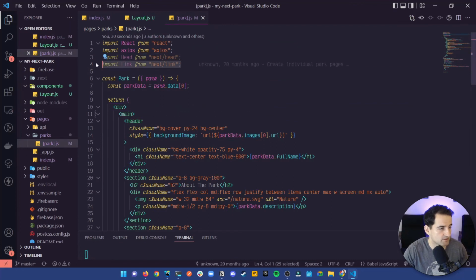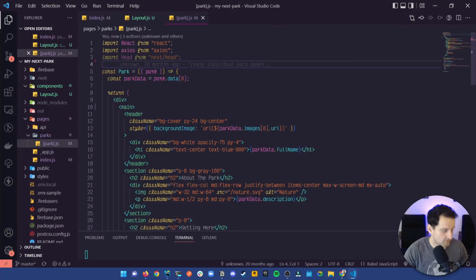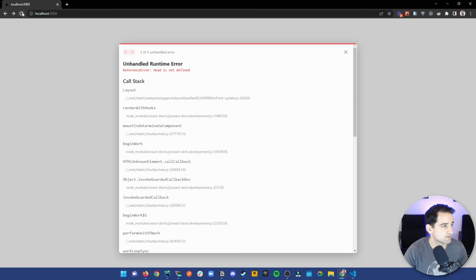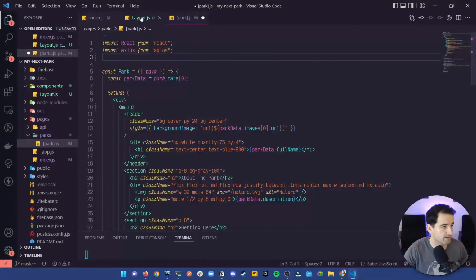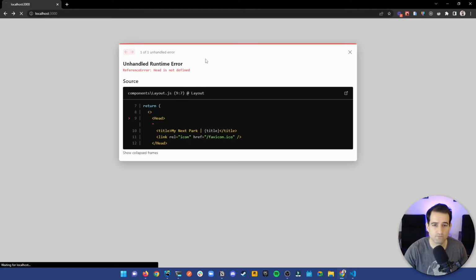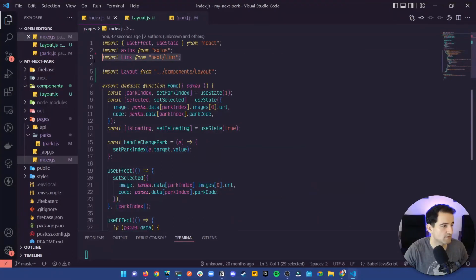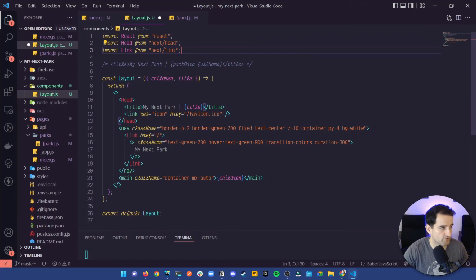So let's grab this link. And that error should be hopefully fixed. Head is not defined, forgot to import that as well. Okay. So we have our head, we have our link, everything else should be defined hopefully at this point. Grabbing the link and putting this in layout as well. Okay, so we have our head, we have our link.